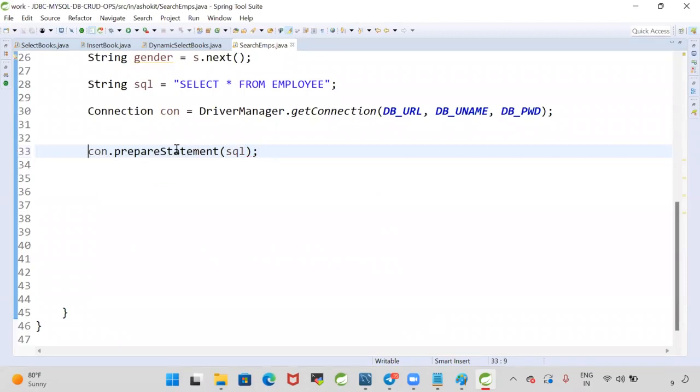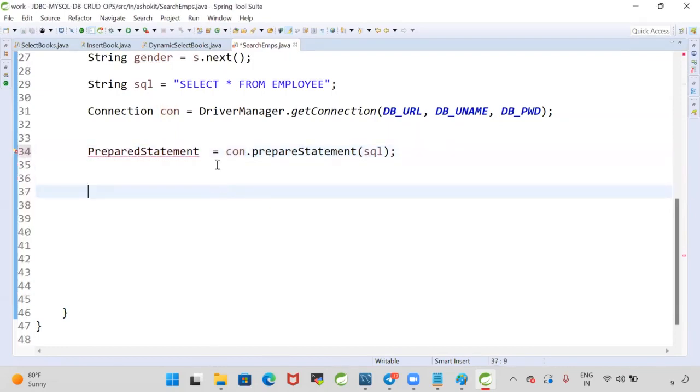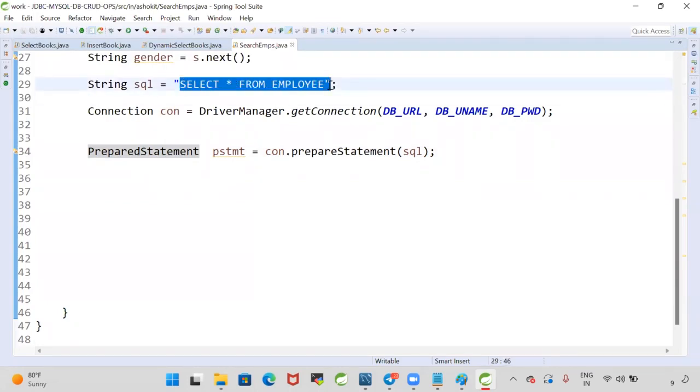What is the return type of this method? What will this method return? This method will return a PreparedStatement object. PreparedStatement pstmt is equal to con.prepareStatement. The prepared statement object I'm storing into the pstmt variable. Import that from the SQL package. After prepareStatement, what is the next step? Execute the query. Currently, does my query have any parameters, or does my query not have any parameters? It does not have any parameters.